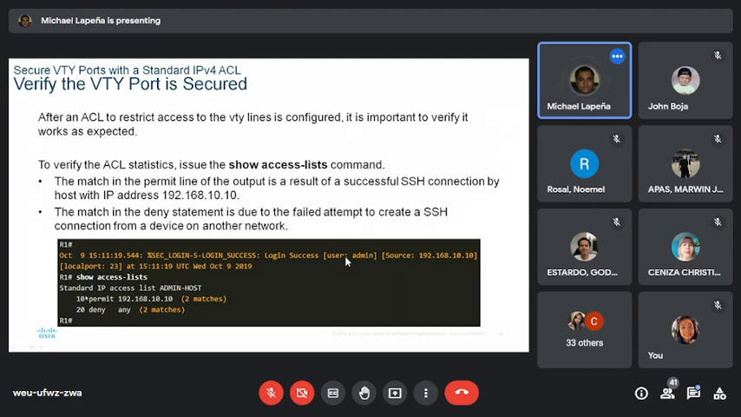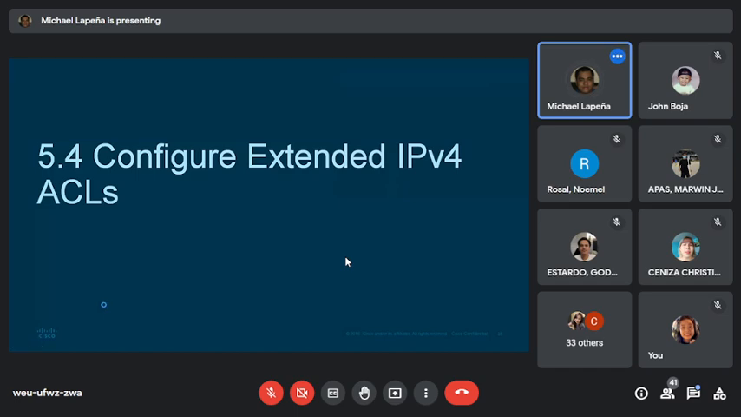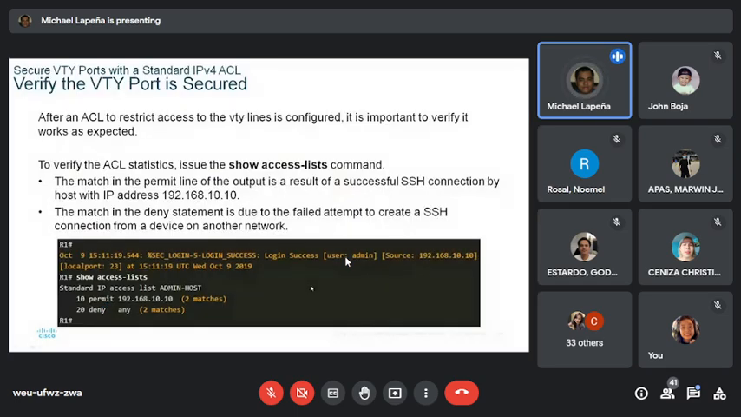Okay, so as you can see here, show access-list, you have 192.168.10.10, two matches, so it was counted twice. Okay, and there's also deny, which is two. Okay, it is best that you test it yourself by doing the secure shell or telnet to the remote device. Okay, and also use a different IP to test it, whether it is accepted or denied.